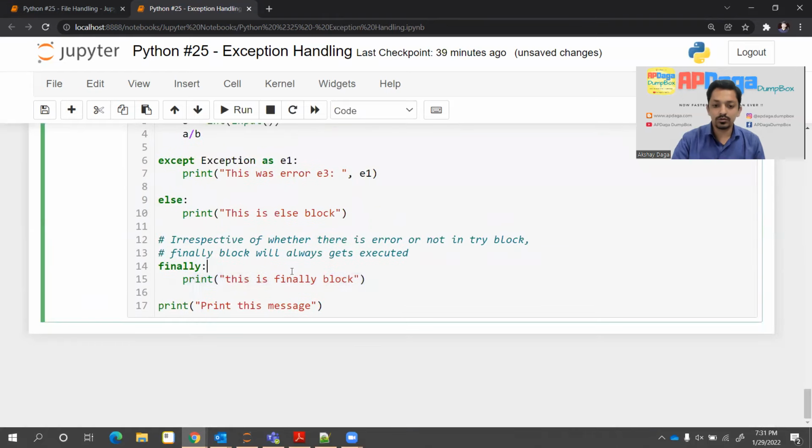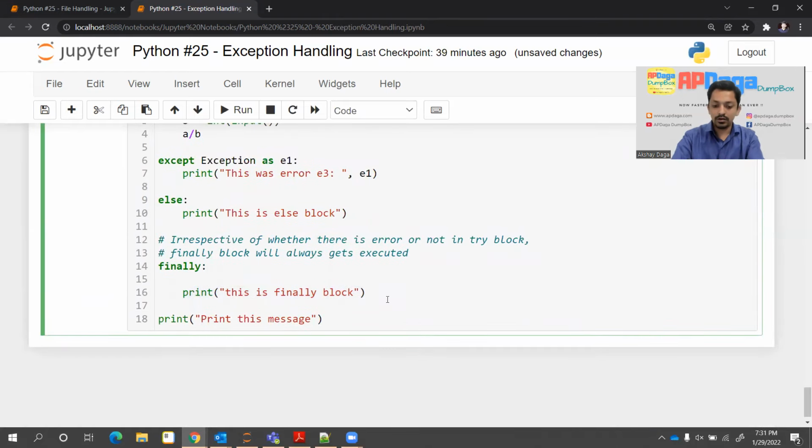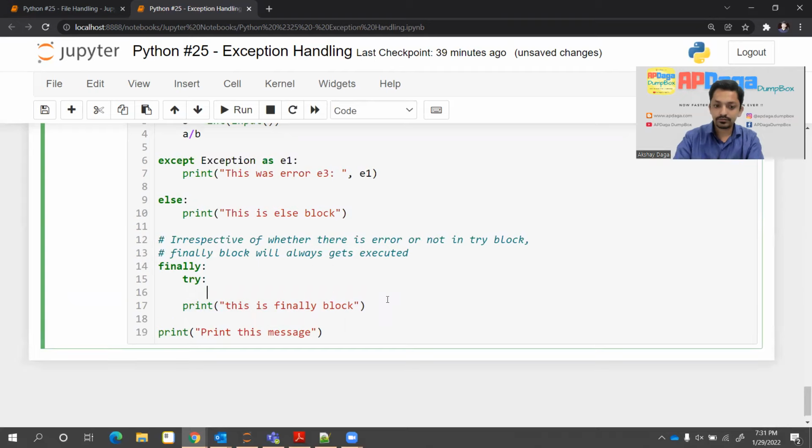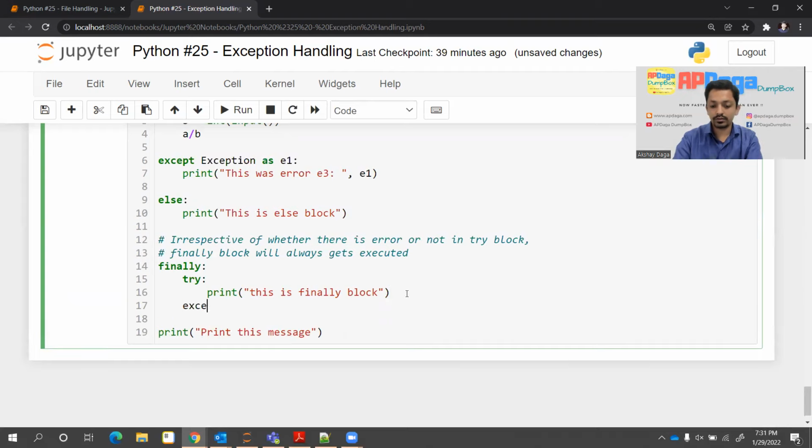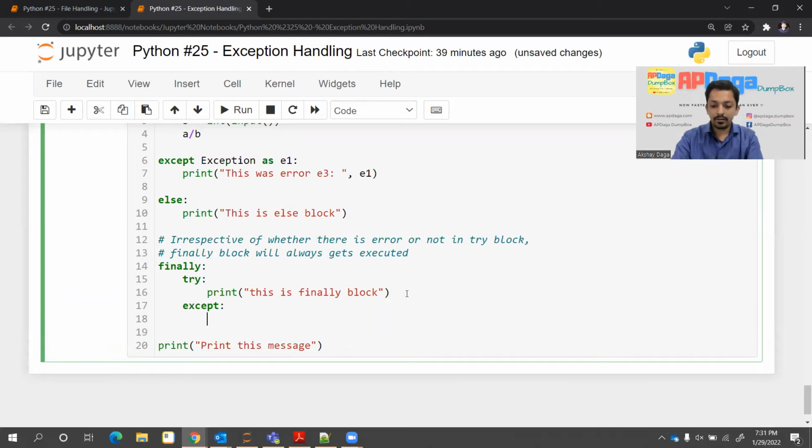Okay, so I can write something like this: try. Okay, and I'll write except, print, this is except block within finally block. Okay, and instead of print statement in try, I'll just write down one thing.